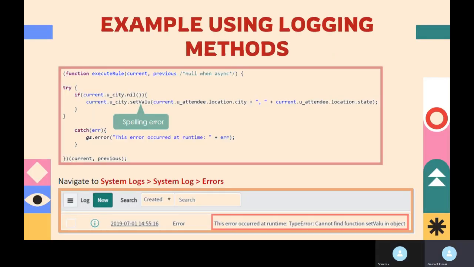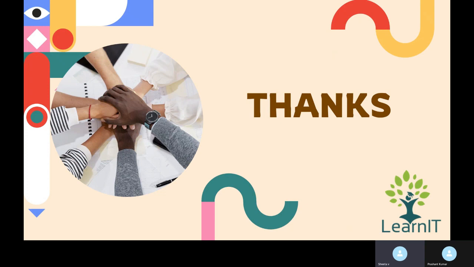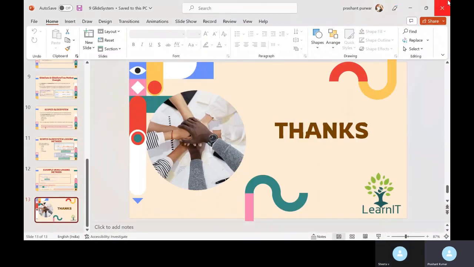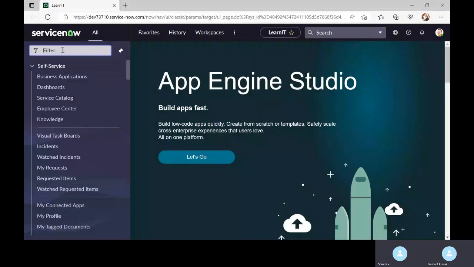So this is all about GlideSystem. I hope you have understood much of the GlideSystem usage, right? Yep. So let me go through the system and I will show you some more things.